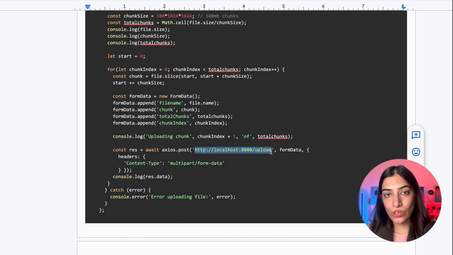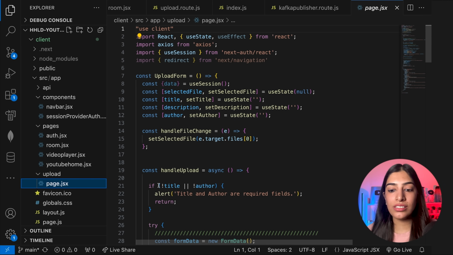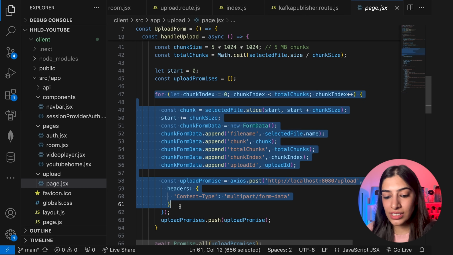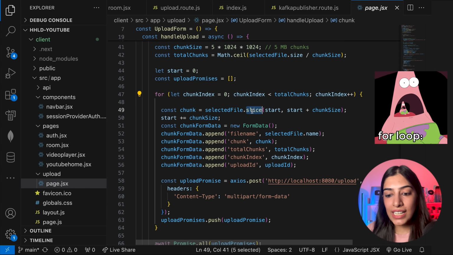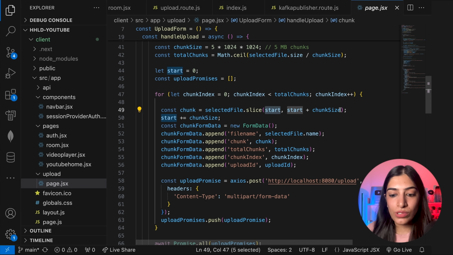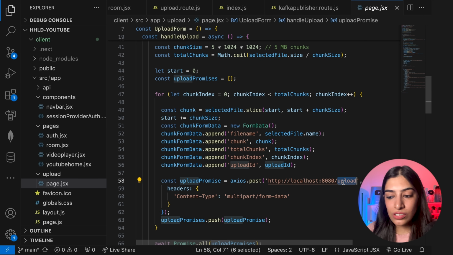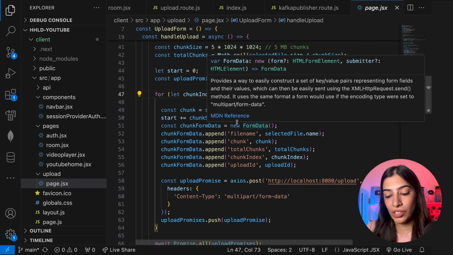I can also show you in the code. So this is my client. In upload, there is one page.jsx. Obviously, this code is like the final code, but this is actually the same thing. So if you want to see the for loop, you can understand from here. We are slicing our file from start to start plus chunk size, and then we are sending it in form data. So this call is going to happen how many times? It is the number of iterations this for loop is going to run.